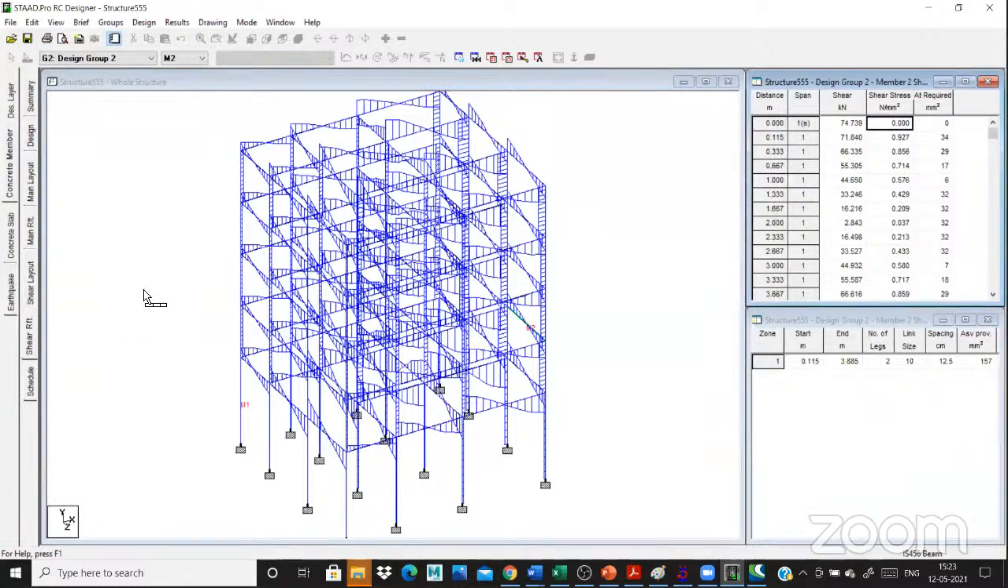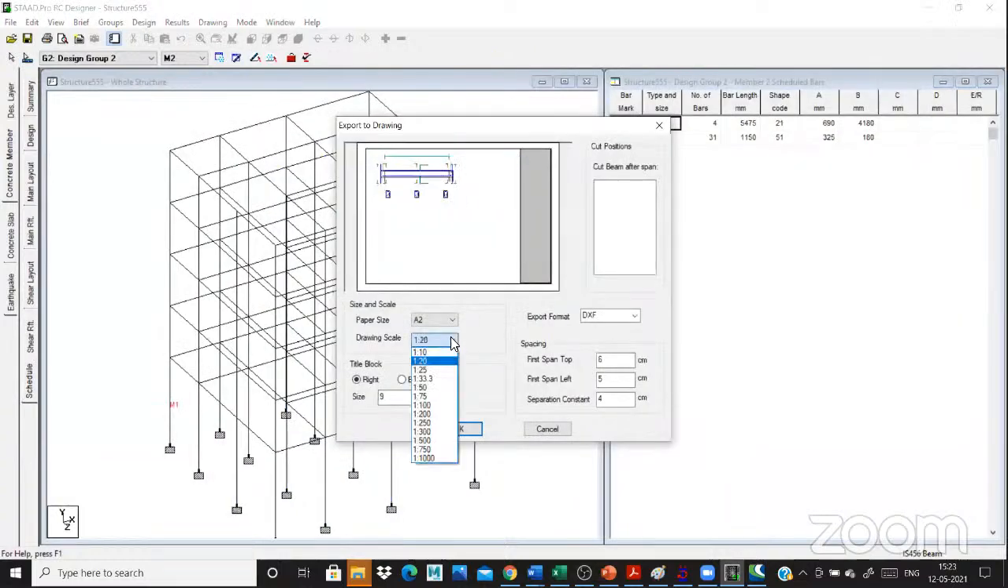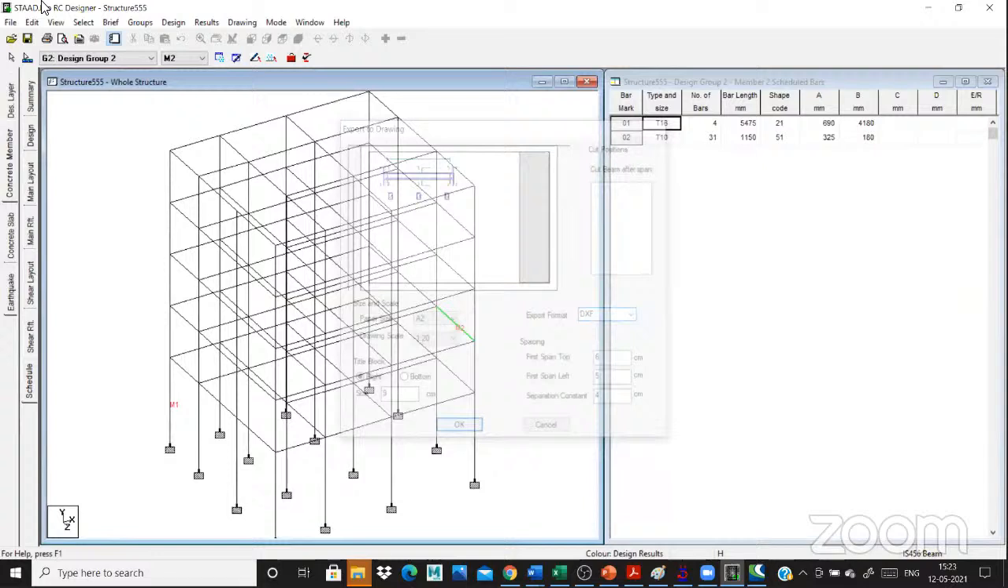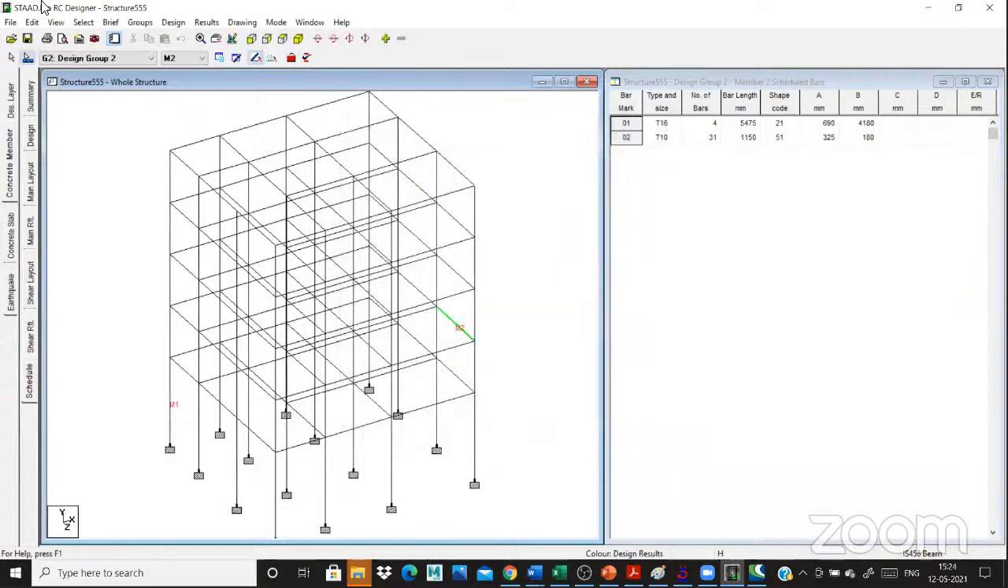Then how to take the drawing for the beam? Simply go to schedule, same like that. You can change the scale to 1:10. This is too long, so 1:20. You can change that. Okay, sizes and others, etc. There is a DXF file. Simply click OK. It is automatically exported into AutoCAD. Okay, simply open it in your AutoCAD for the column detailing diagram and the beam detailing diagram also.